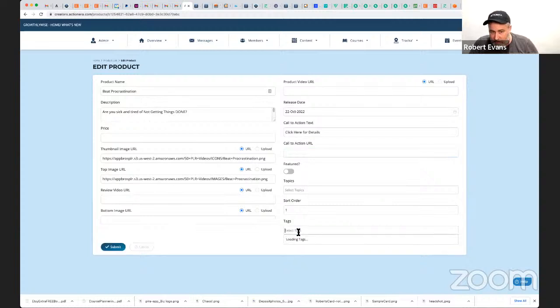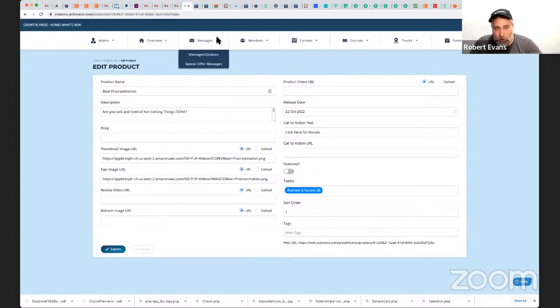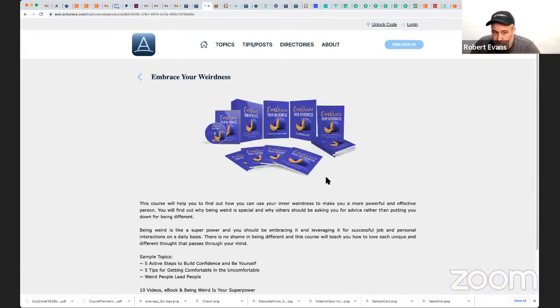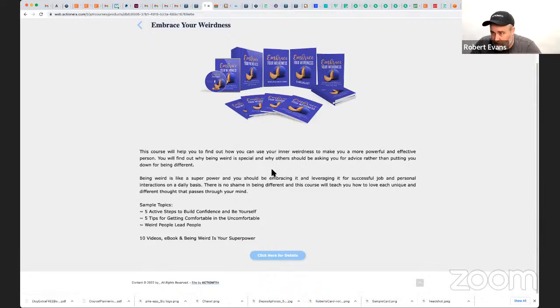So he deletes that hide tag. And if he deletes the hide tag and there's no tag, everybody gets to see it, whether they're a member or not. Now, what do I mean by they get to see it? They get to see the sales page, the info page, which looks like this.